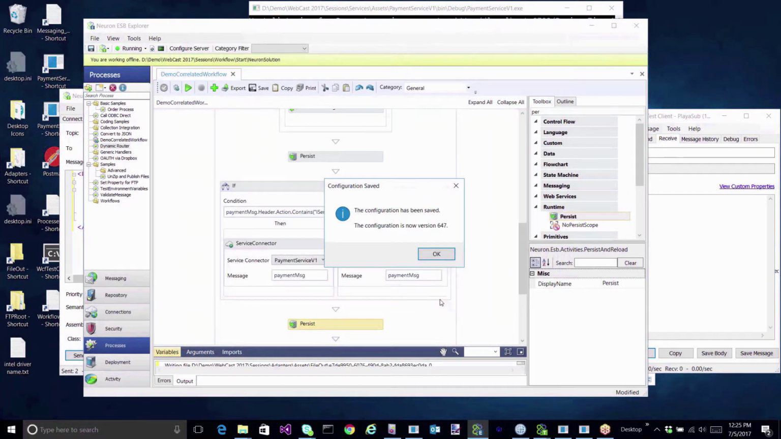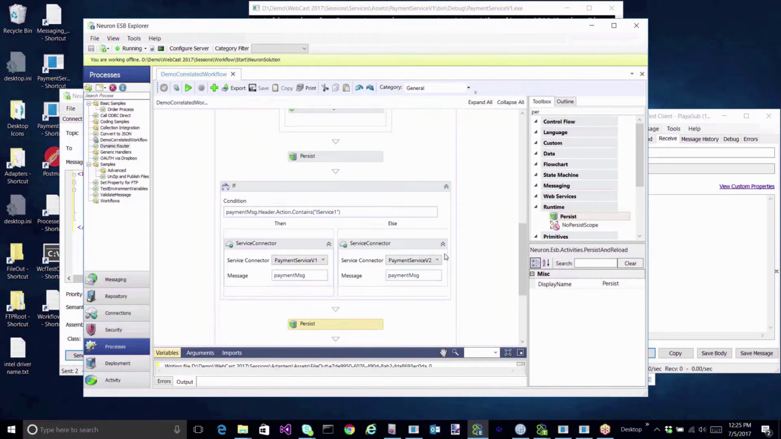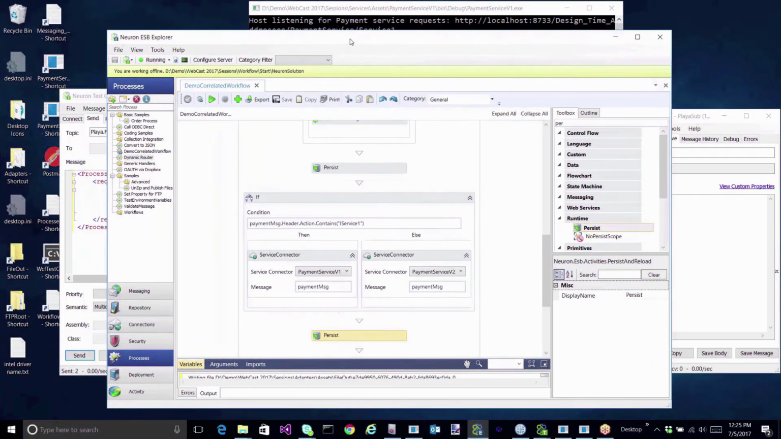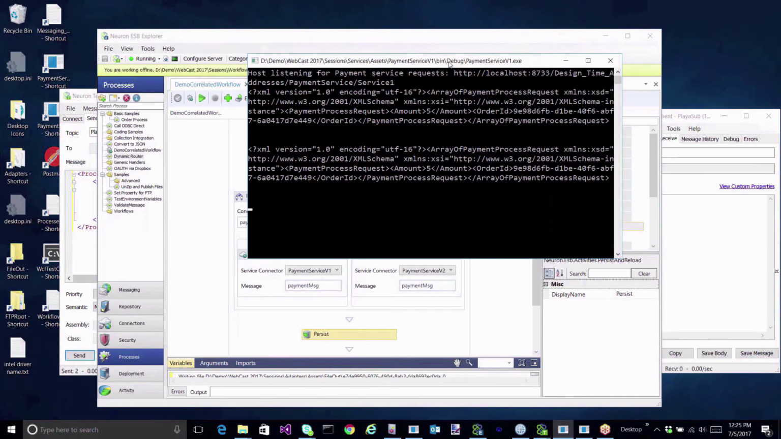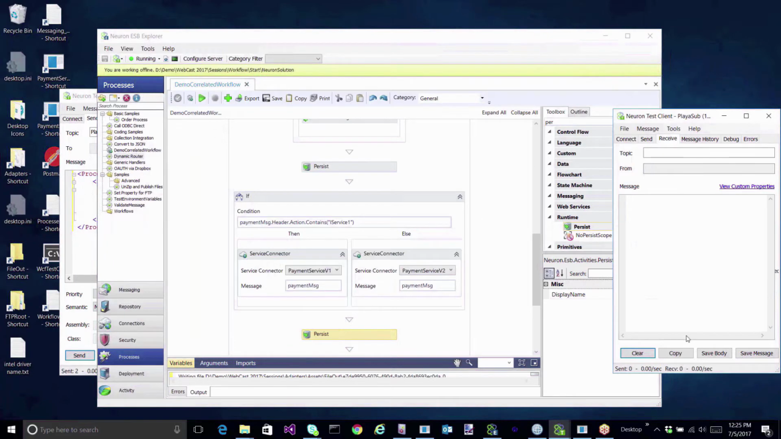Now remember with Neuron, in about 5 or 10 seconds, this will actually pick up and it'll be ready to run once we send in the next message. So one of the things we will probably want to do is say, well, you know what, if this payment service isn't running? Well, I'm going to take that down.